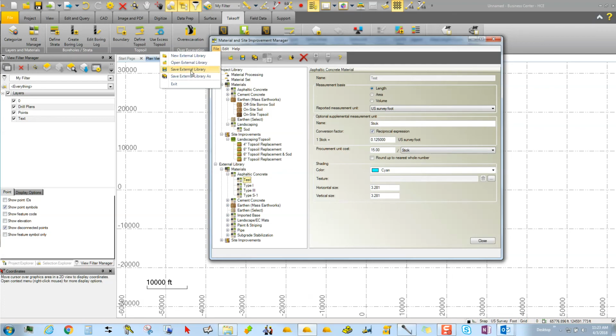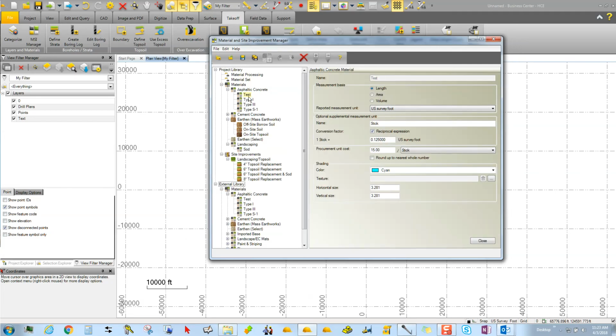And that will save that library externally, so I could email it to someone if I wanted to as an external library, and or then if I wanted to bring that into this new project I had, I could just copy it from my external and it's going to show up here in my materials. So that's kind of just a general overview.